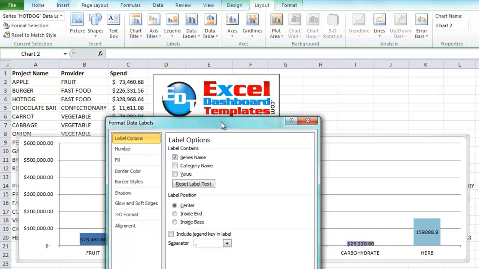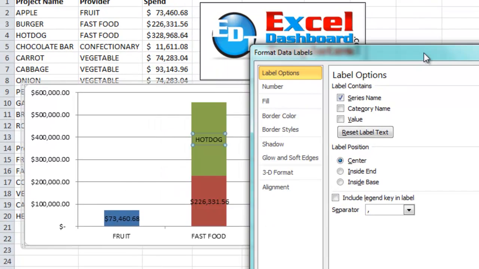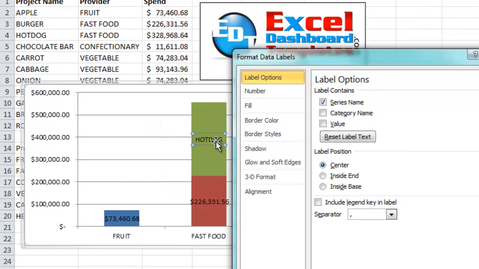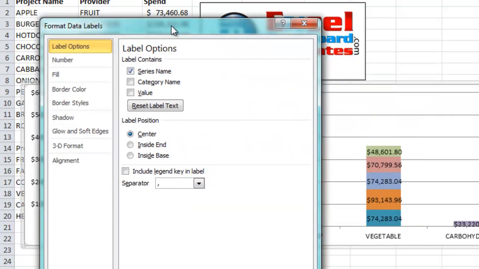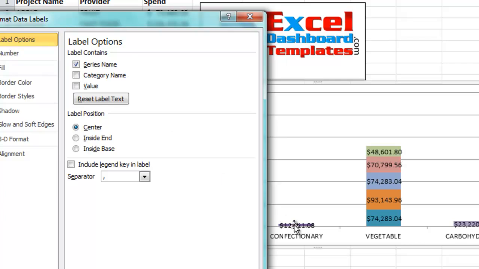We want to uncheck that, and if we move this over, look at that, it's changed to hot dog. Let's keep this dialog box open. Don't hit close. I'm just going to keep clicking on labels, clicking on series name, and unchecking values. You can see now we've got burgers, we've got apples. Let's keep doing that. We can change confectionery, series name, value.